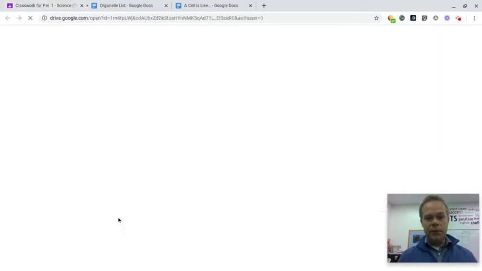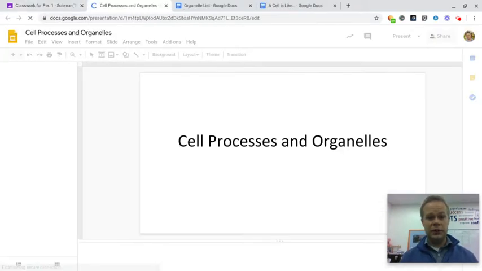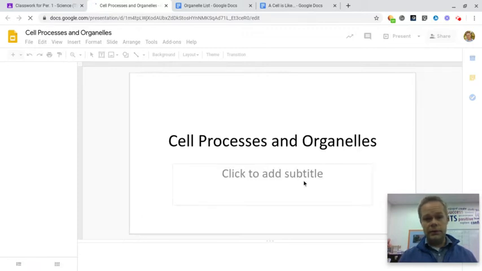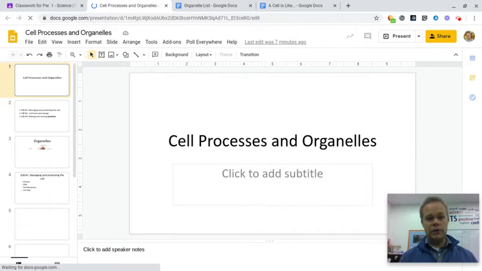Now, before I have you do that, let me quickly talk about these different parts that are in that chart, and I will do that using this presentation here once it loads. So I'm going to go through quickly. This is very quick and very brief, but it's going to show you some of these organelles and a quick description of what it is that they do.